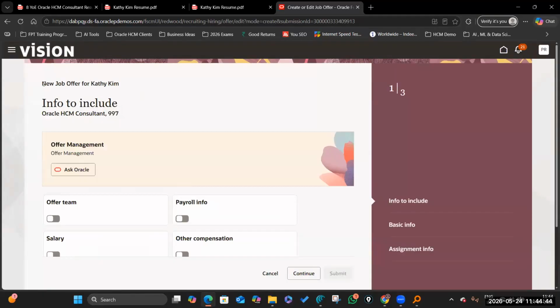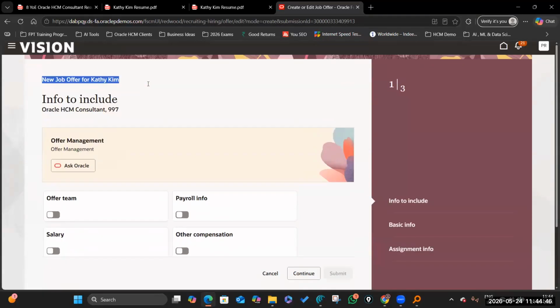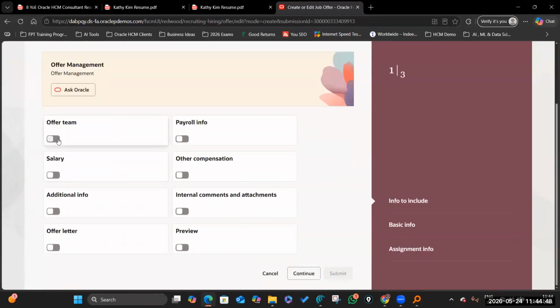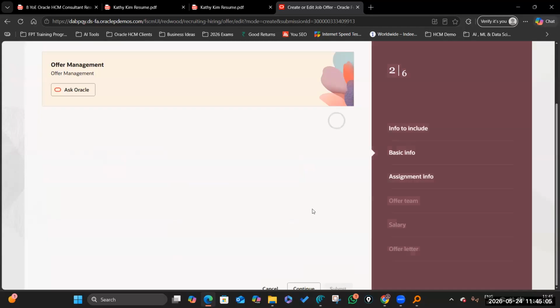Okay. So this is the new job offer for Kathy Kim. So who is the offer team? Payroll information, salary, and other information. Okay. So I'm just selecting offer team, salary. Okay. Offer letter, if you want to see the offer letter. Okay. Now click on continue.